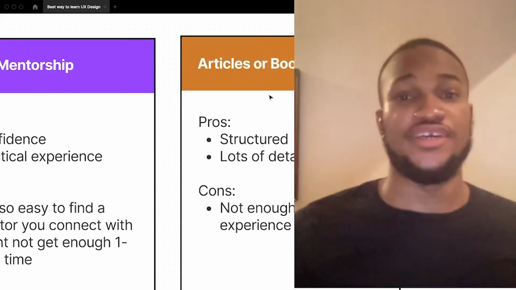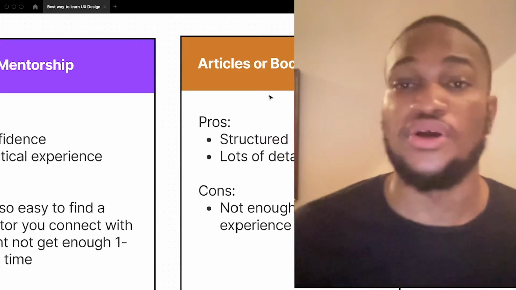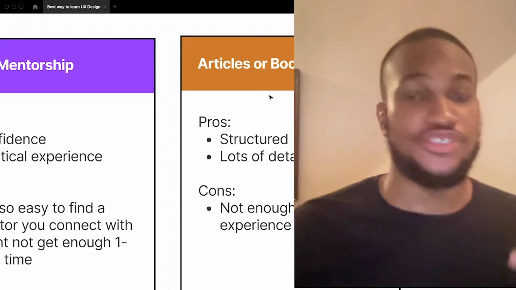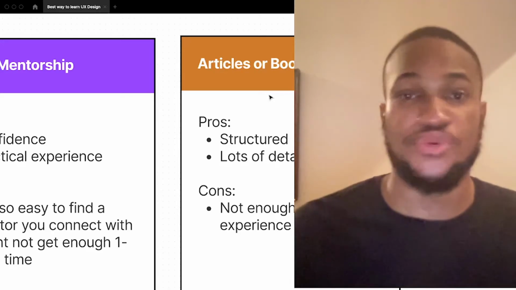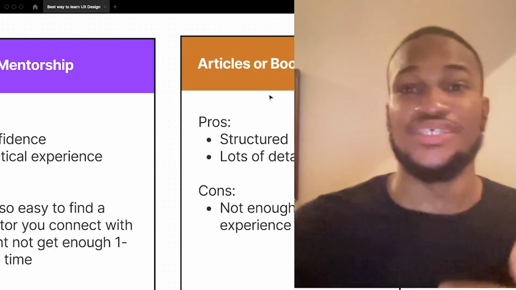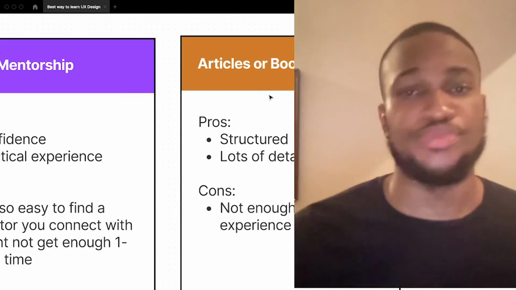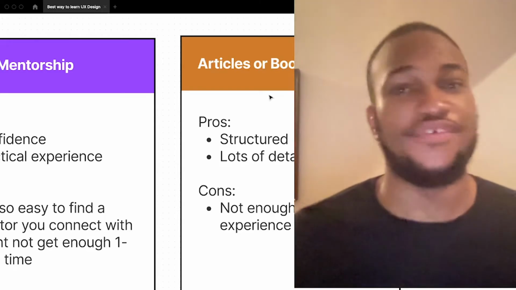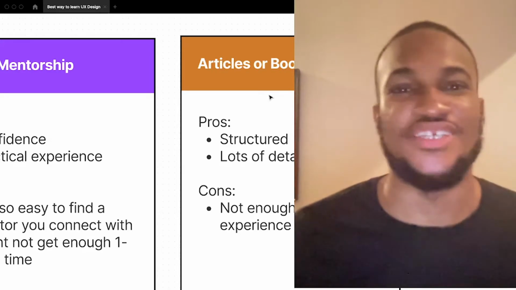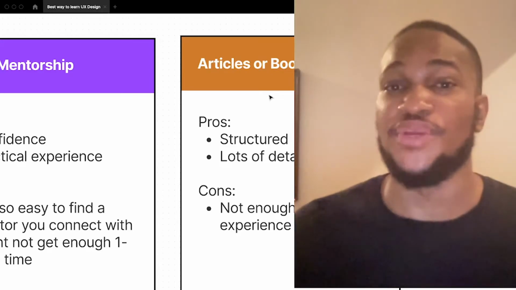Another point I have on here is articles or books. Just Google a book on UX design and see if it has high reviews. If it does, it's probably a good book, so just read it. Or there are platforms like uxdesign.cc, which I love. They have great articles diving into different trends in UX. And the pro is that it's super structured, especially a book. Sometimes it's hard for people to put things in detail when they're talking in a video format, but it's easier for them to put those things in super detail when they're writing a book.